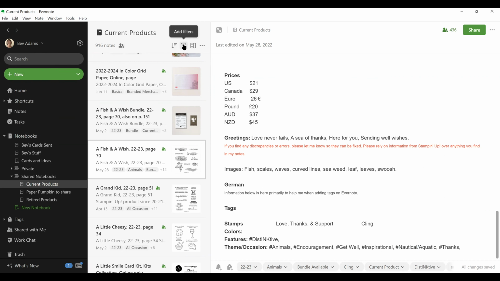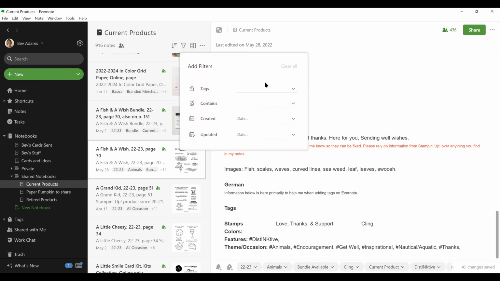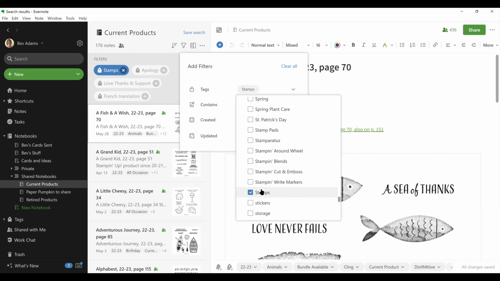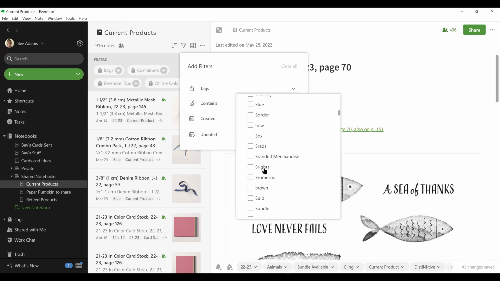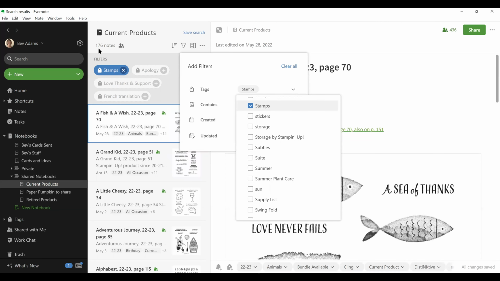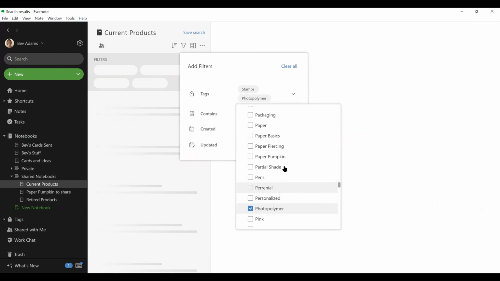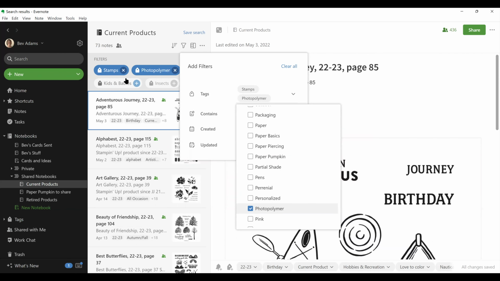I think the very first thing you should do is look for the tags, so narrow down your selection. In my written tutorial, I suggested searching the tags for stamps. As soon as I click on stamps, I've gone from 914 to 176 notes with stamps. If I click on photopolymer, it's really redundant, but maybe you like just using photopolymer stamps. So now I'm down to 73 notes that are photopolymer.